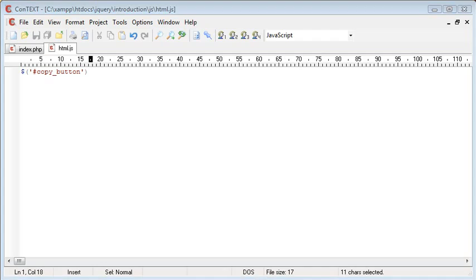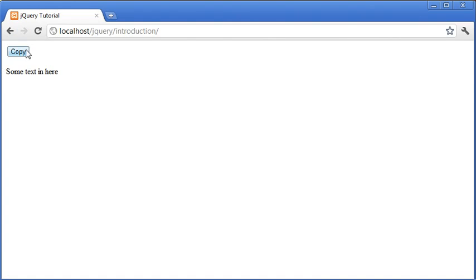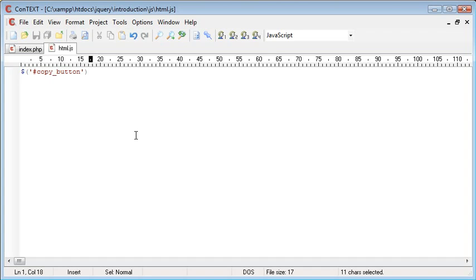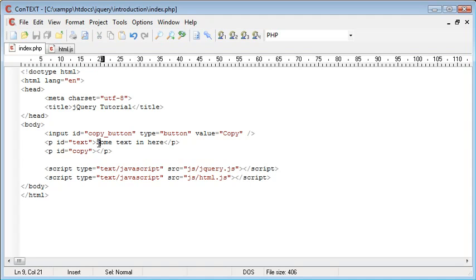Now just in the meantime I'm going to come over to my browser and refresh to see what we have. We have this copy button, the paragraph here, and then there's another paragraph underneath that we'll be copying the text to. So copy button.click, so essentially when the button has been clicked, we want to perform a function inside of here. We create a function as normal with parentheses, and then curly brackets as well. We're going to bring this down, and then inside here we need to perform this specific operation, which is to take the text from this paragraph and then copy it into here.